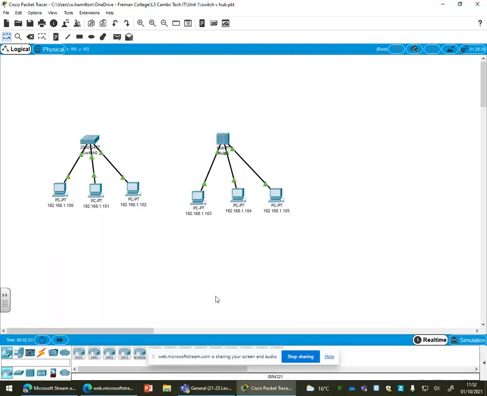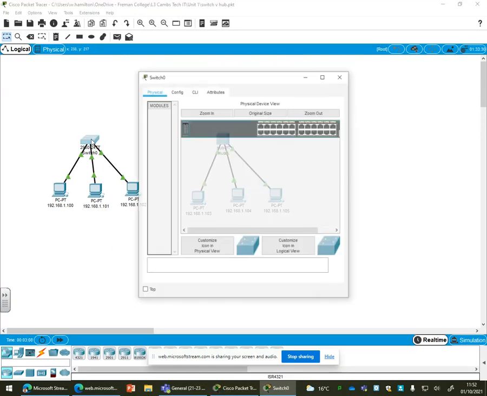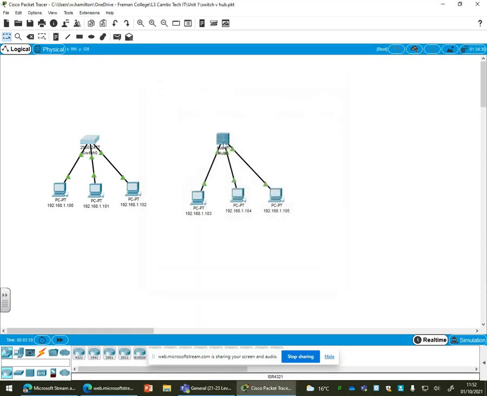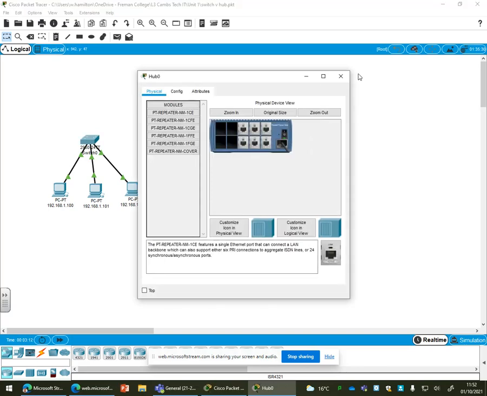In this video, we're going to look at the differences between switches and hubs. They're two networking components that at first might seem quite similar in what they do. We've got two networks set up here, two local area networks, very simple, with three computers connected to, first of all, a switch, and the second one connected to a hub.